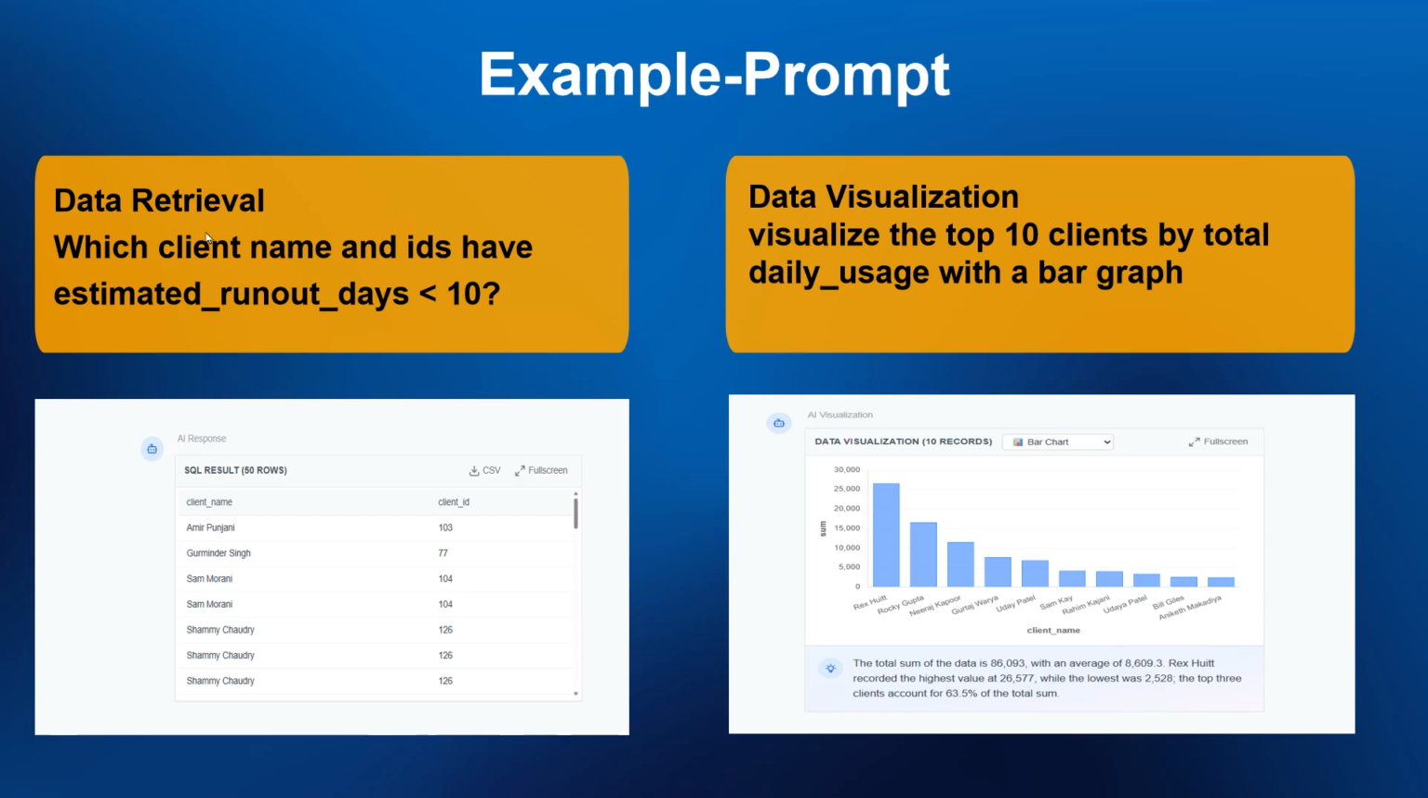For example, which client name and IDs have estimated runout days of 10? When you just ask the model this question, it looks at your database, writes the SQL query for you, and gives you an output with the client name and the client IDs.